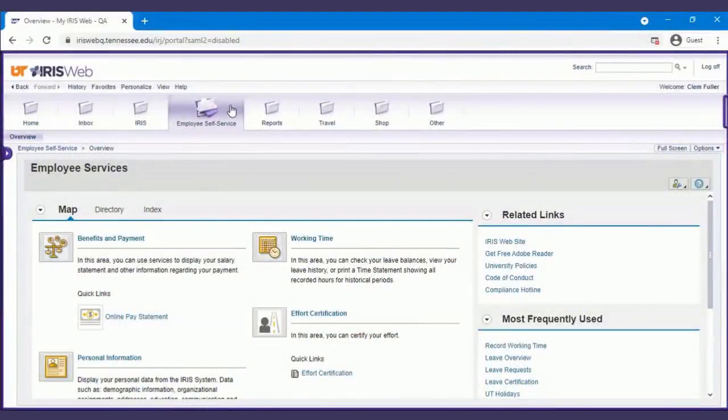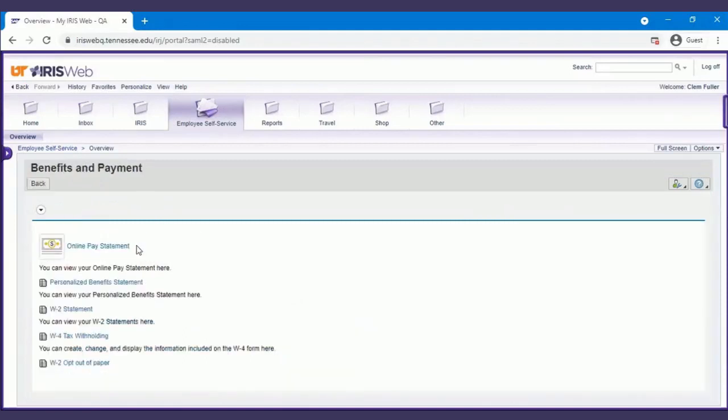Let's dive a little deeper into the Employee Self-Service tab. The Benefits and Payment area will show you your online pay statement, personalized benefits statement, W-2 statement, W-4 tax withholding statement, and even give you the option to opt out of paper W-2s.